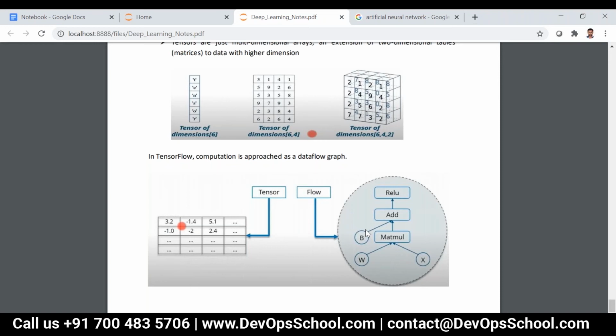Now if you say y is equal to mx plus c, then x is the input, w is the slope, that is m, and b is c. So y is equal to mx plus c is the base equation being carried out over here, in order to assign the weights and then the bias. Then it will be added and transferred to the ReLU activation function. So this is just a simple flow, which we call the data flow graph.